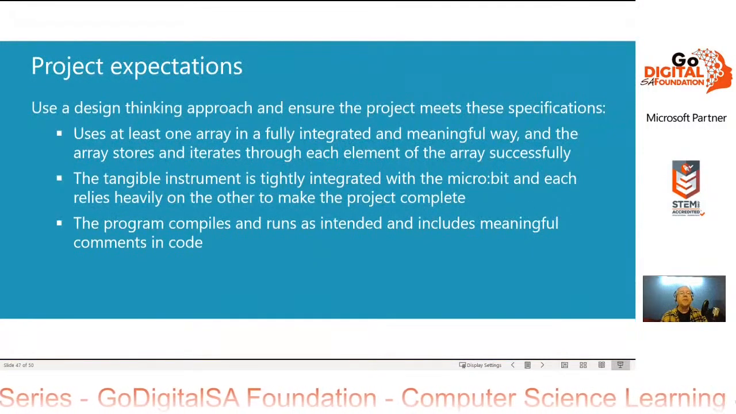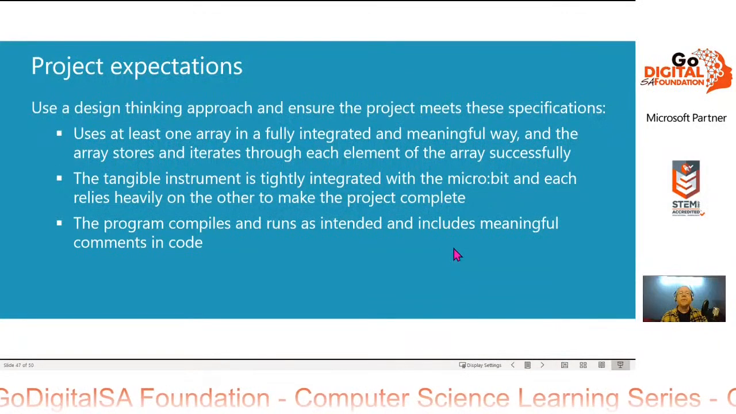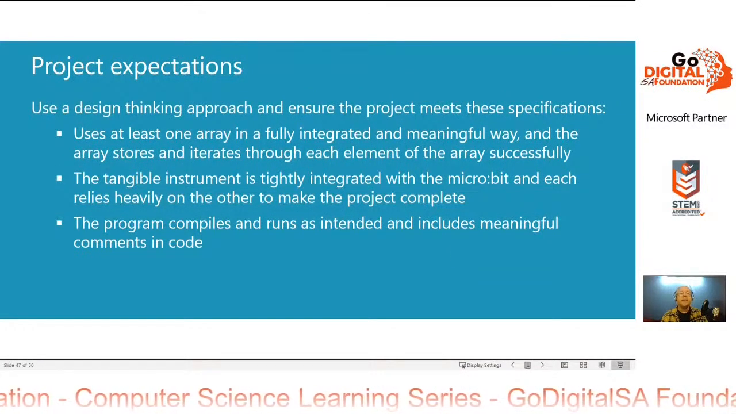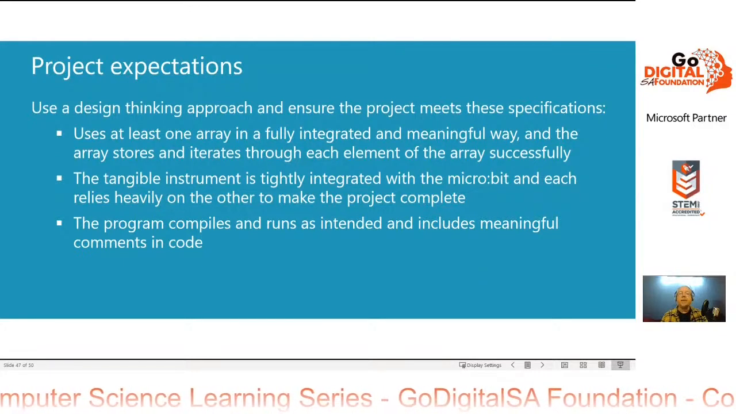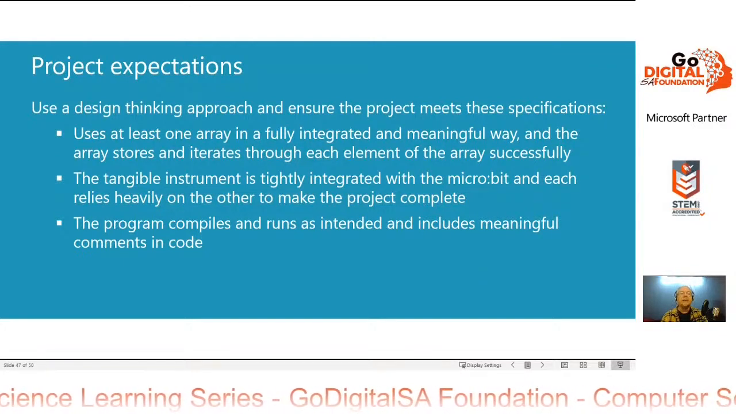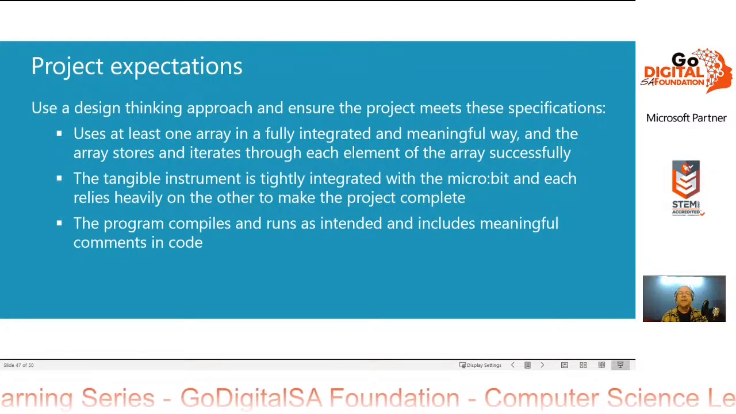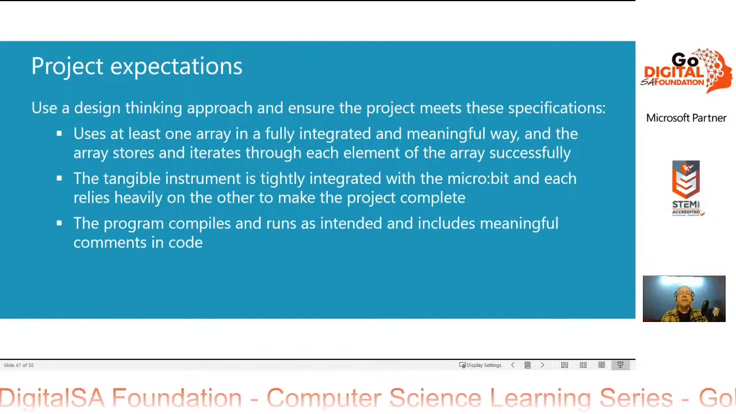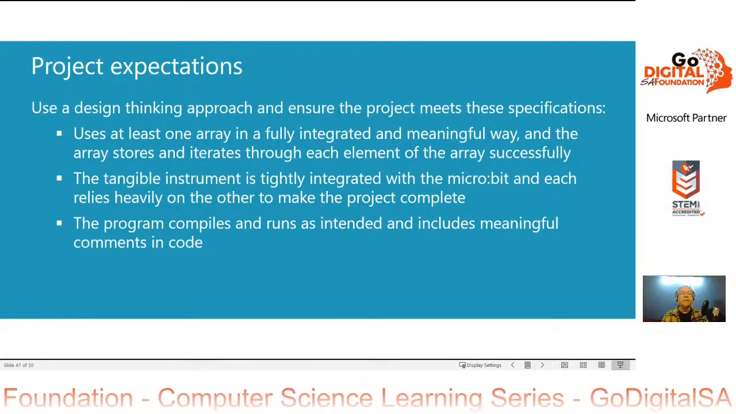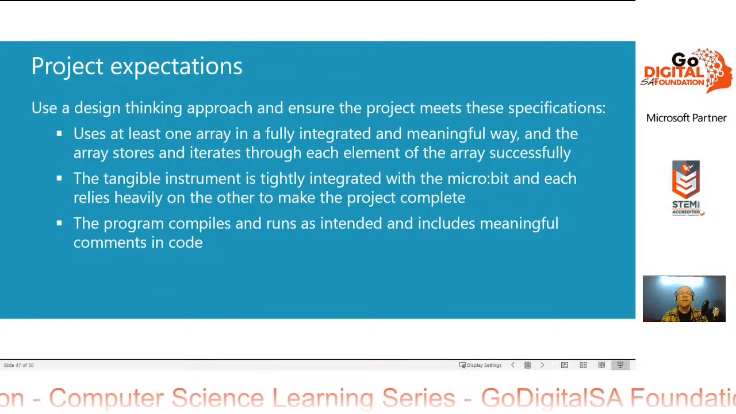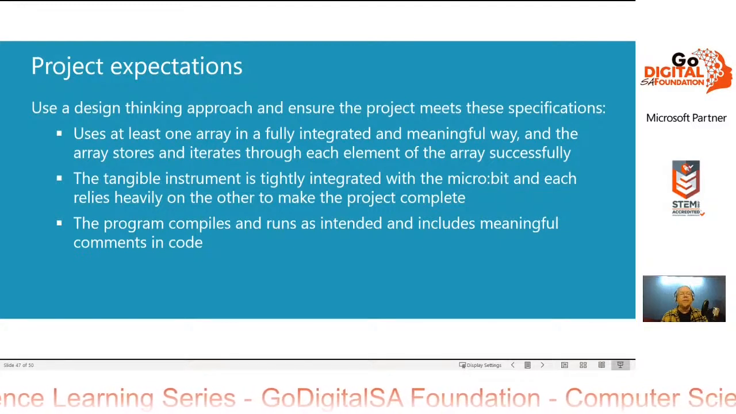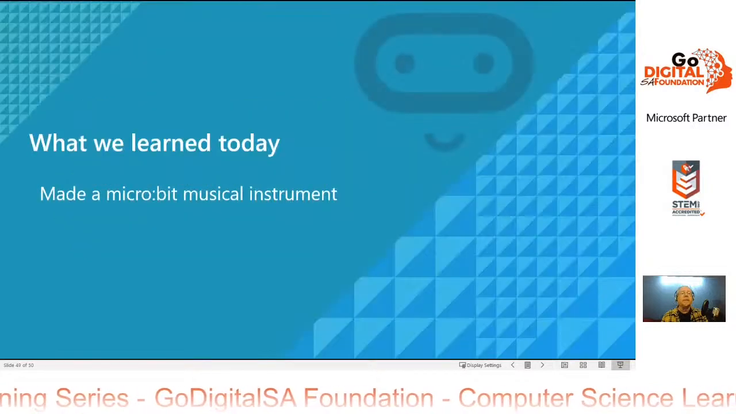Okay, so for the project, you use a design thinking approach and ensure the project meets these specifications. It uses at least one array in a fully integrated and meaningful way, and the array stores and iterates through each element of the array successfully. The tangible instrument is tightly integrated with the microbit, and each relies heavily on the other to make the project complete. The program compiles and runs as intended and includes meaningful comments in code.